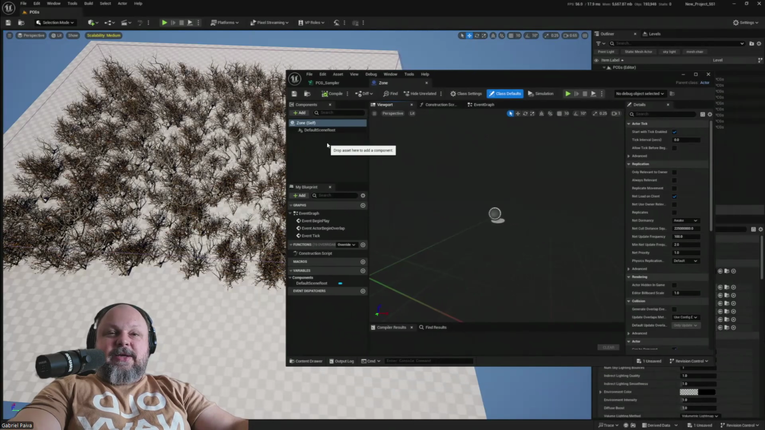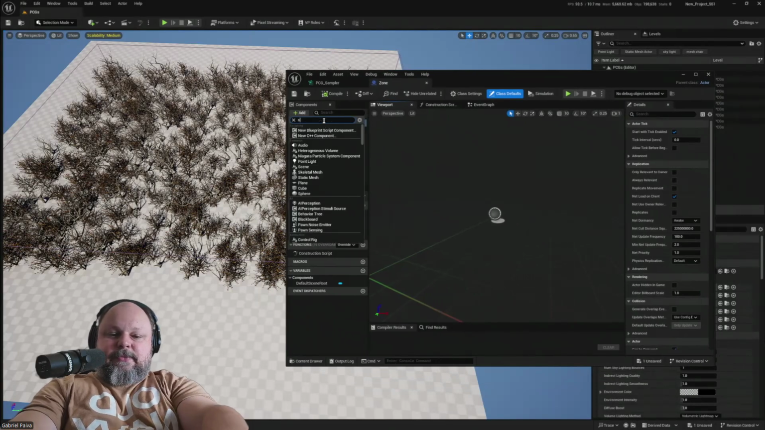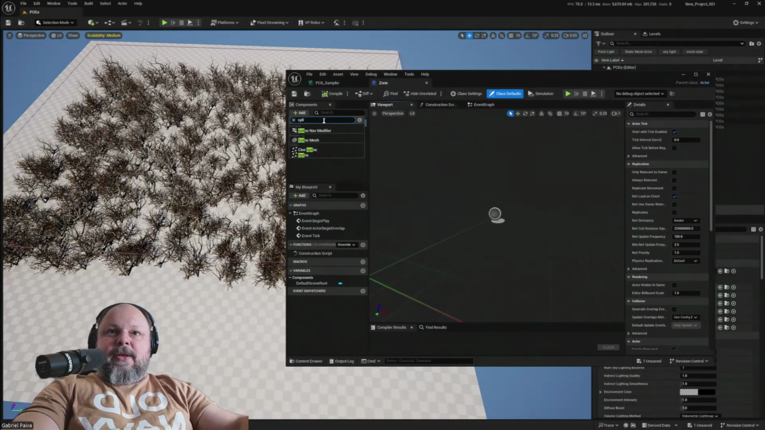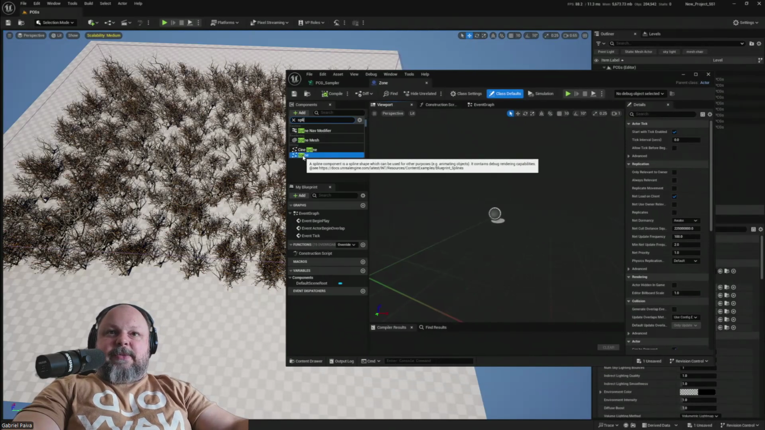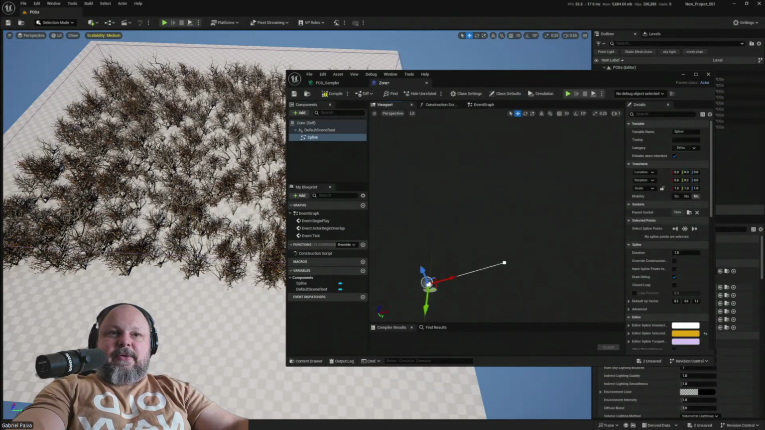The one that you need to make sure you have the tag name on is the component that we're going to be creating here. And it's going to be a spline. Here it is, a spline component. And this is how it's going to look on the viewport.